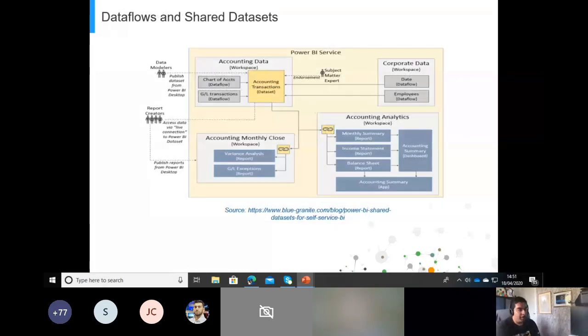This is a diagram that I took from an article on Blue Granite, which looks at how you might have data flows and data sets sitting in their own workspaces. So you have your corporate data, where you have data flows sitting in there, such as date and employees, which are commonly your dimensions. There was Marco's session earlier. They sit in their own workspace, and you control who has access to that by who has access to that workspace.